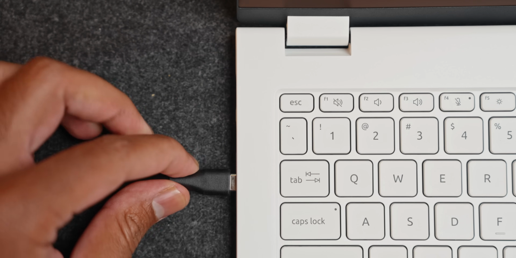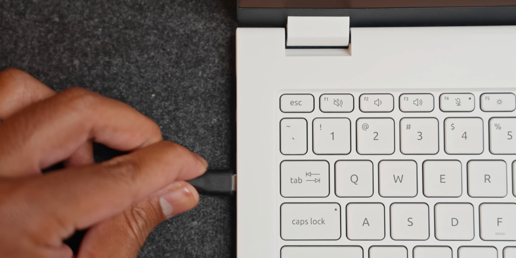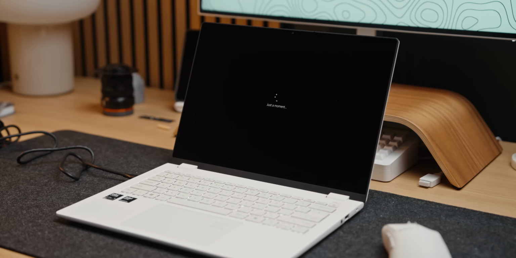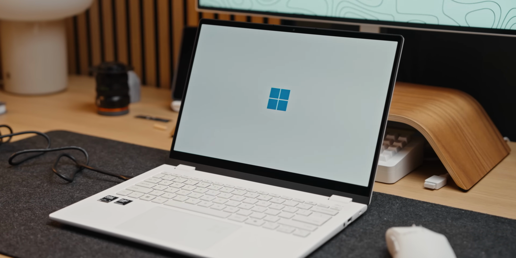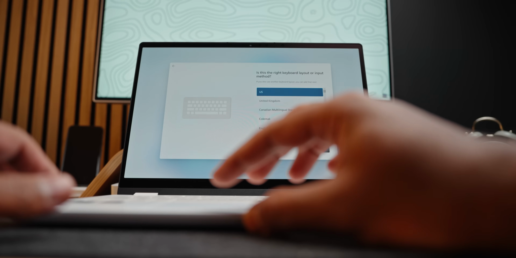Before powering on your laptop, plug it in. You don't want it shutting off halfway through your setup. Turn it on and wait for the setup screen. Now, you want to select region and then the preferred keyboard layout.